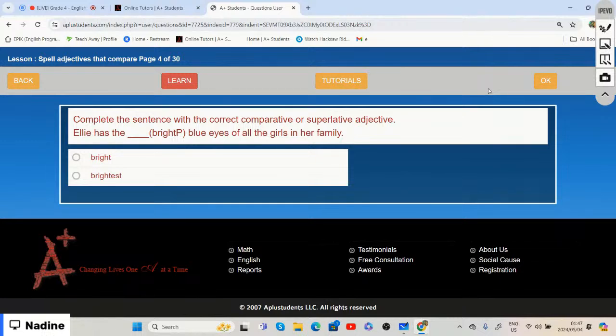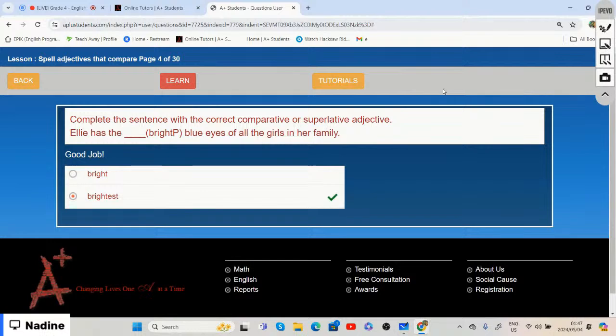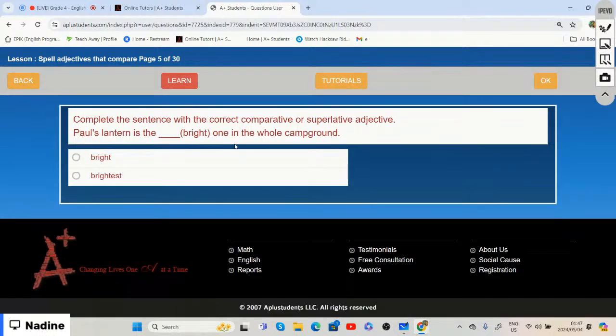Do we say bright or do we say the brightest? Because now she's being compared to everybody, all the girls in the family. All right, so we will say she's got the brightest, which means that we are comparing her to the whole family or all of the girls in the family.